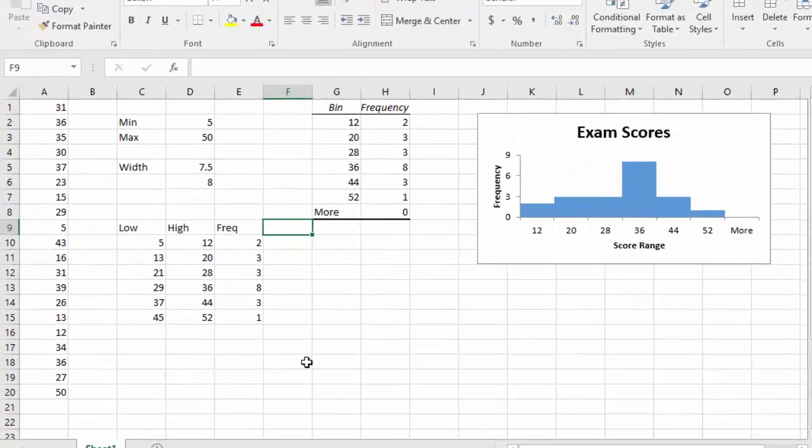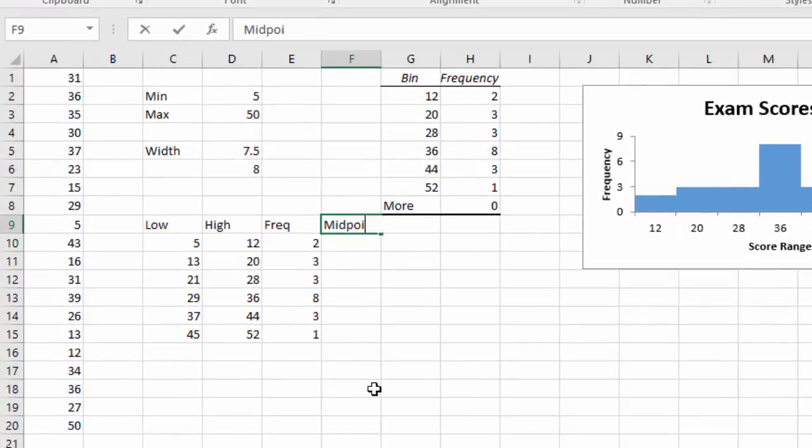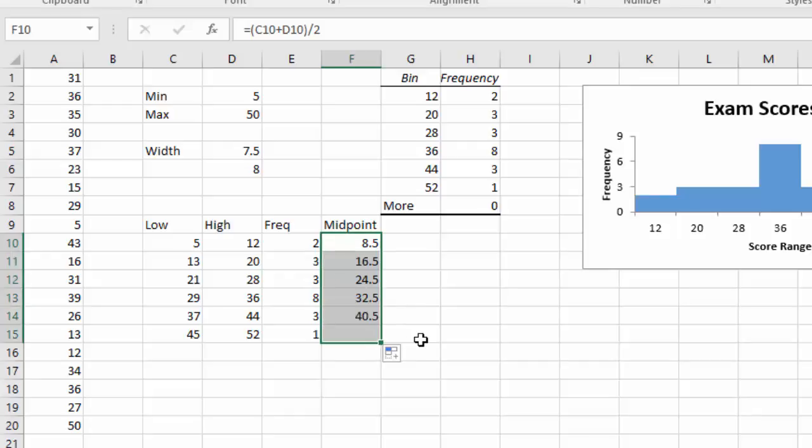Let's say we want a little bit more information. Let's say we also want the midpoints. The midpoint is the average of the low and the high value. We just have to add them together and divide by 2. Excel can do all the work for us by hitting equals, opening a parentheses, click the low, plus, clicking the high, and closing the parentheses. That way order of operations is preserved, and dividing by 2. 8.5 is my first midpoint. I can click that corner and drag it down, and it's going to find the midpoint of every single class.